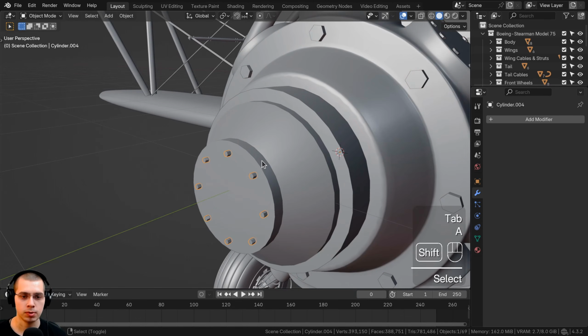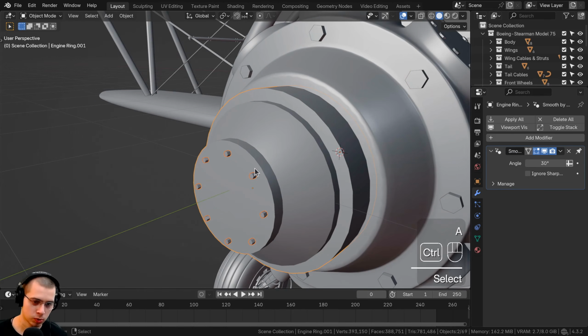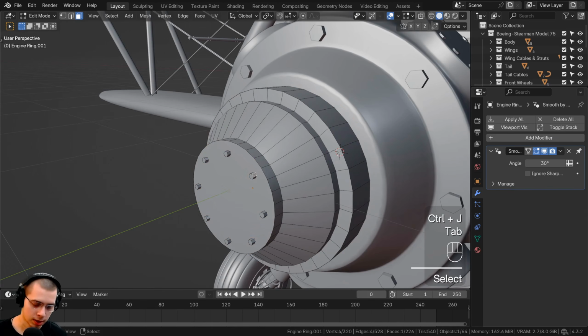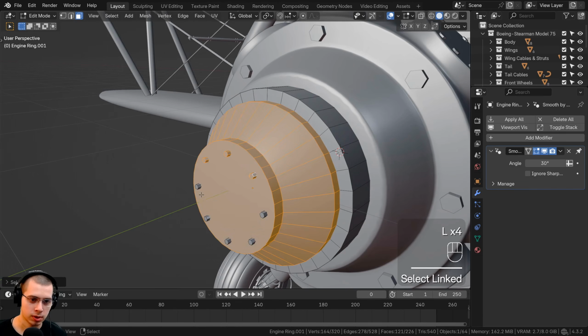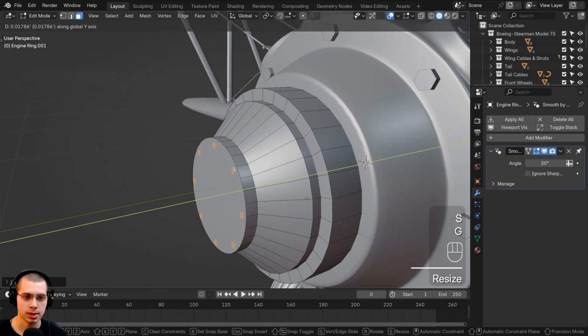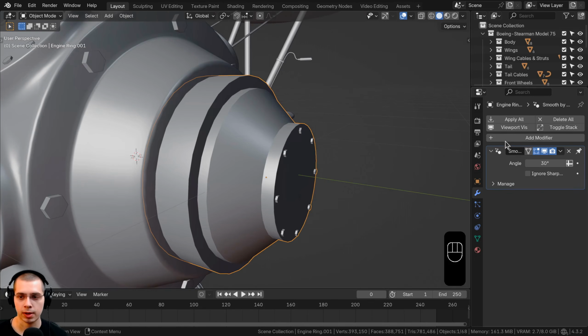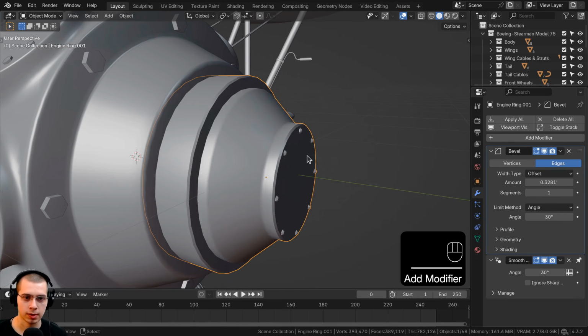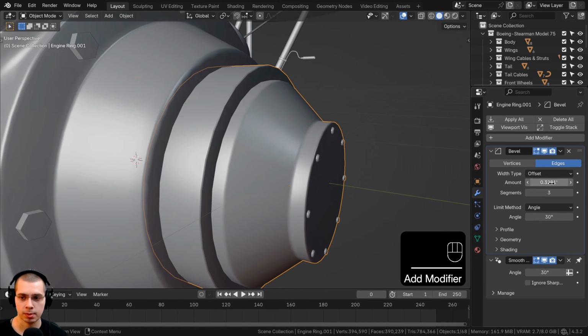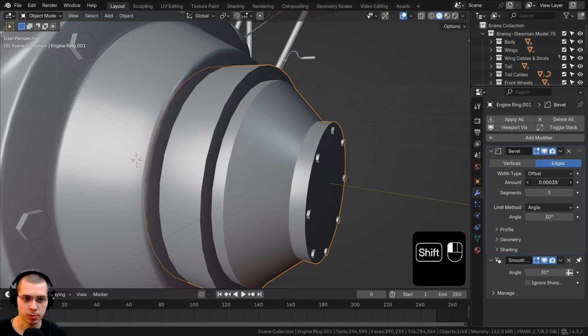And then back in object mode, let's select these two objects, and we're going to join them into one object. And then in edit mode, again, we are going to select these bolts here and scale them up a little bit, and we'll stick them back here and scale them up a little bit more. Let's now add the bevel modifier. So we'll add the bevel. Let's turn up the segments to 3. And then this amount here, we're just going to turn up to a pretty small amount.